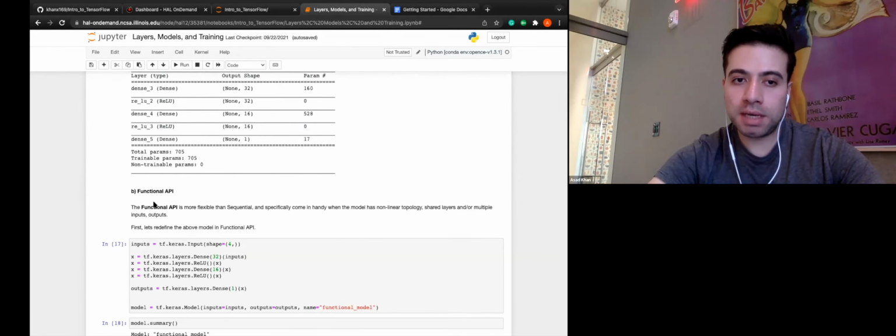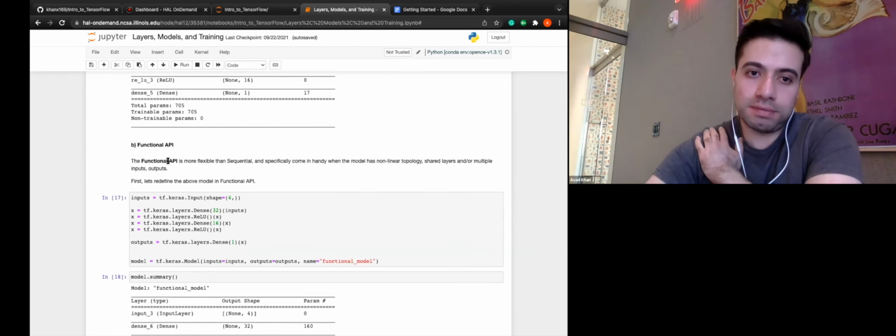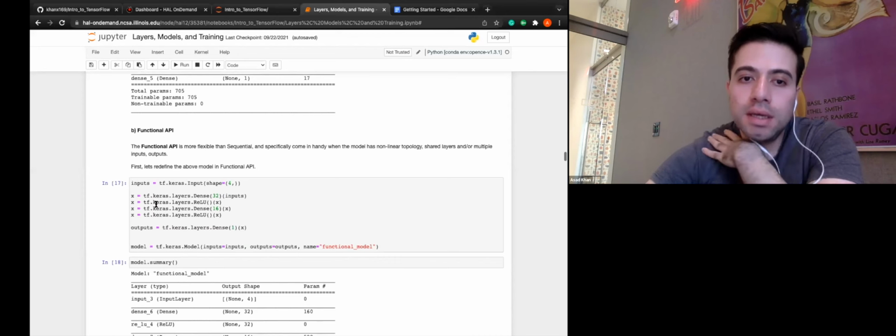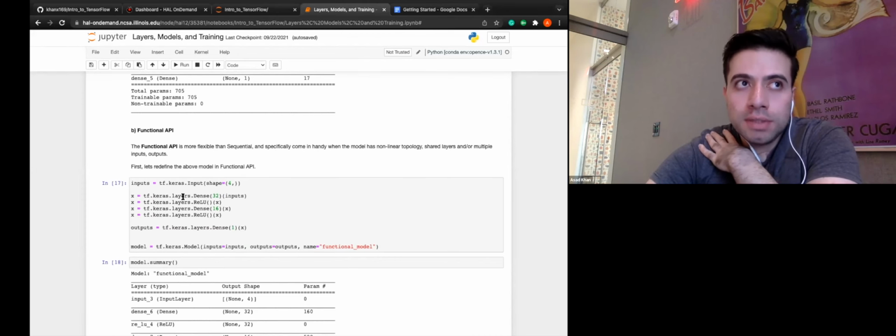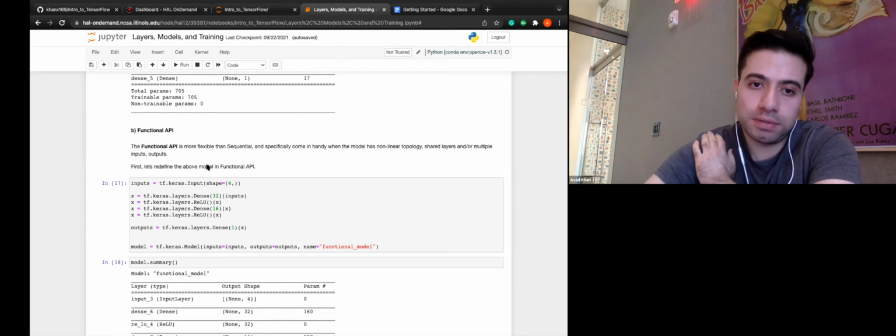But with the functional API, you can easily do that. So how would you define a model with functional API? Let's first define the above model, once again, with functional API. So here you actually write out the computation, describe the graph, and that just sort of defines the model itself naturally. So what do I mean by that?